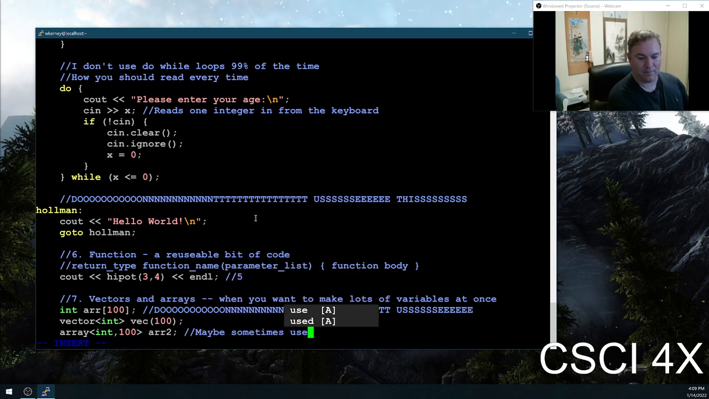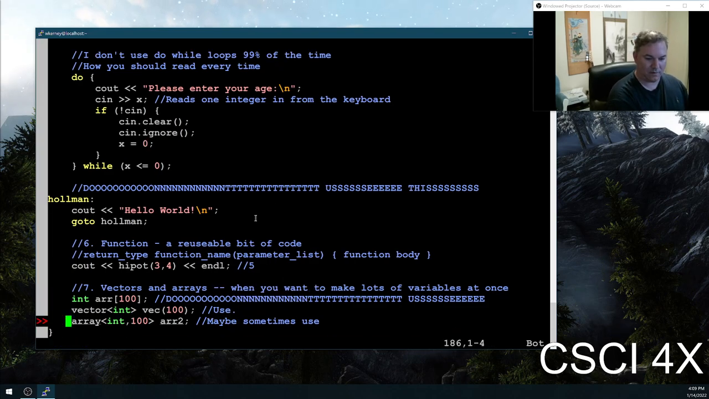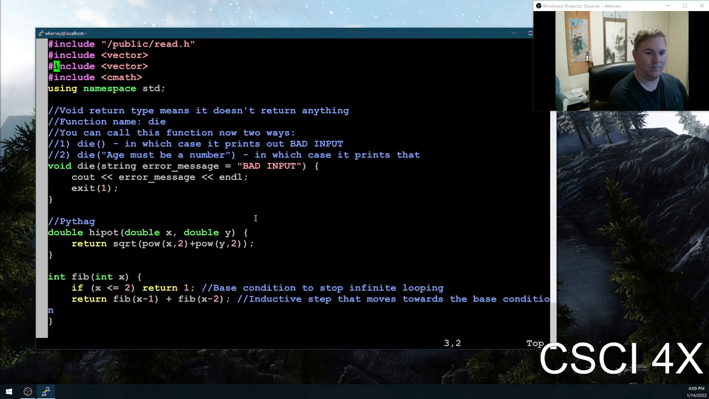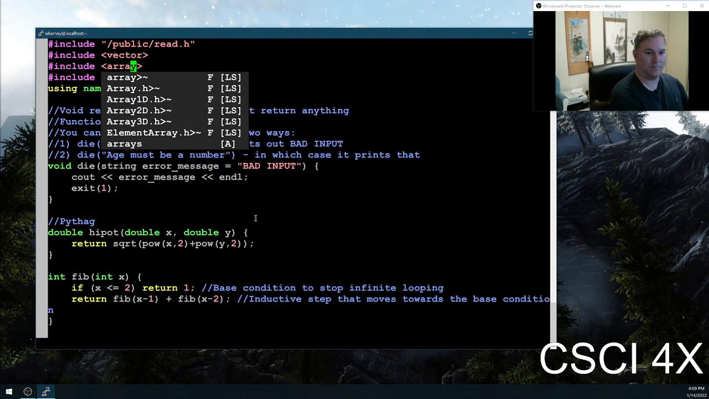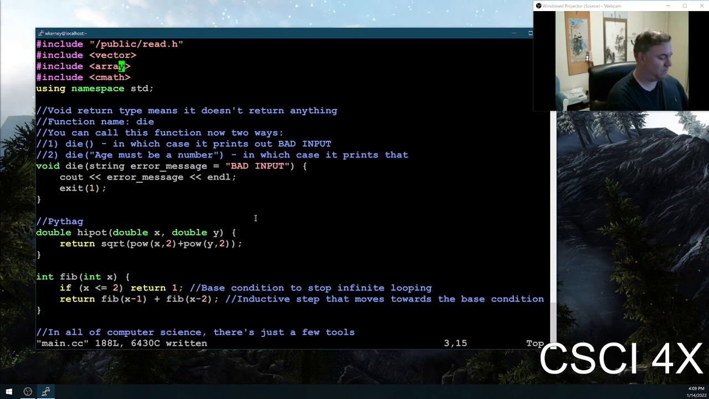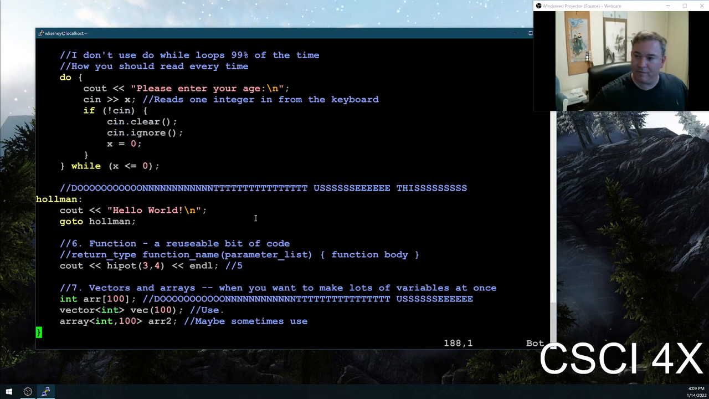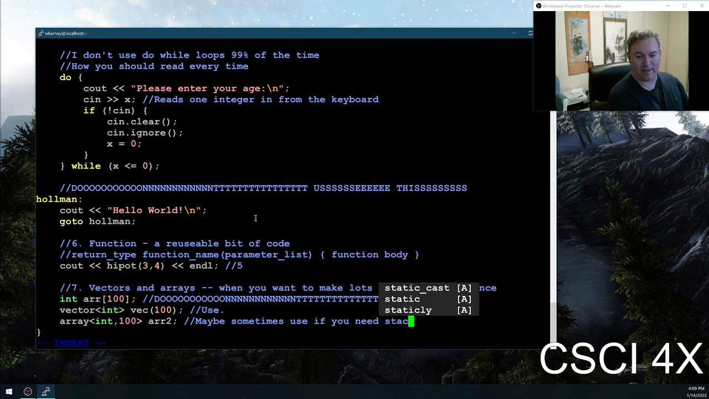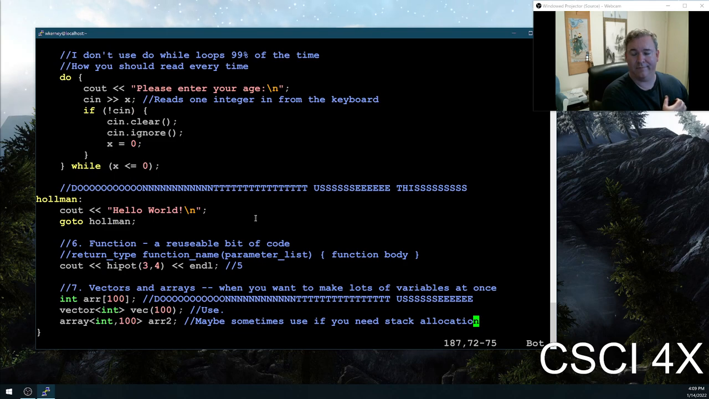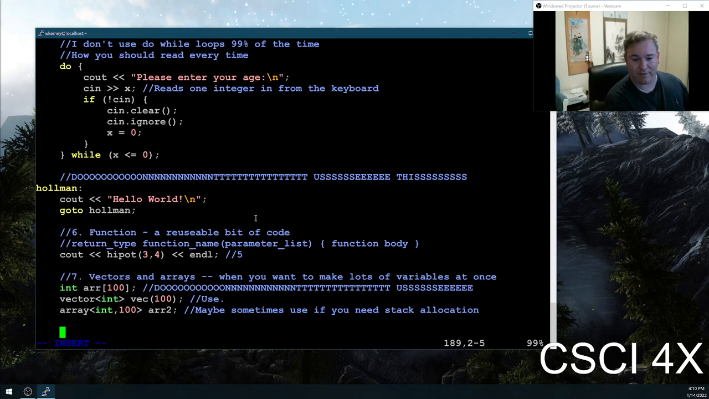Maybe sometimes use. Okay. So, if you need stack allocation. Stack allocation is smaller, but it's faster. So if you're having a function that's called a lot of times and you got the stack space for it and the thing doesn't need to grow or shrink, an array is good. Otherwise, vectors are the way to go. So we're mostly just going to talk about vectors because that's what we use.